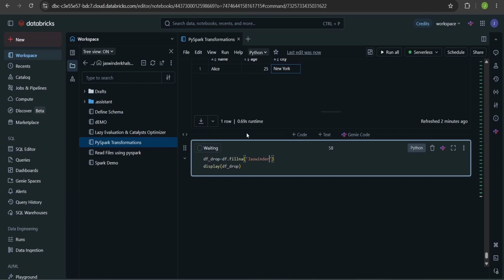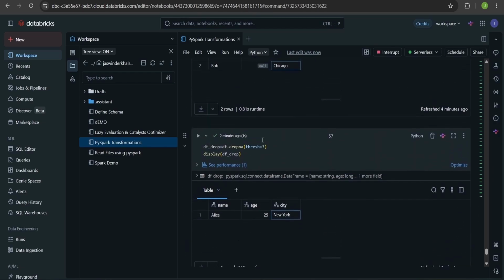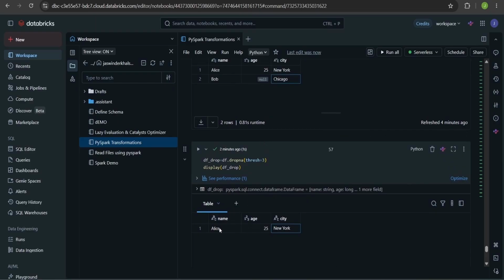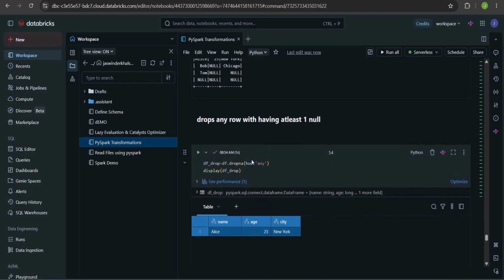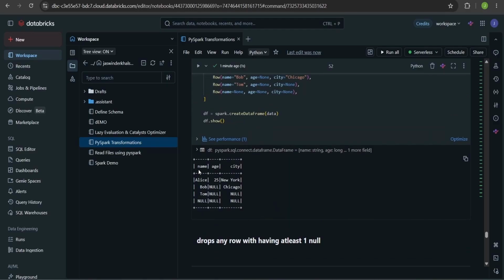Okay, let's run this. So what do you think will be the output? Here, fill NA will go to name column. Okay, let's go to the above data set. This is not good one. Yeah. Here, fill NA will go to name column, and wherever it will see null, it will say Jaswinder.